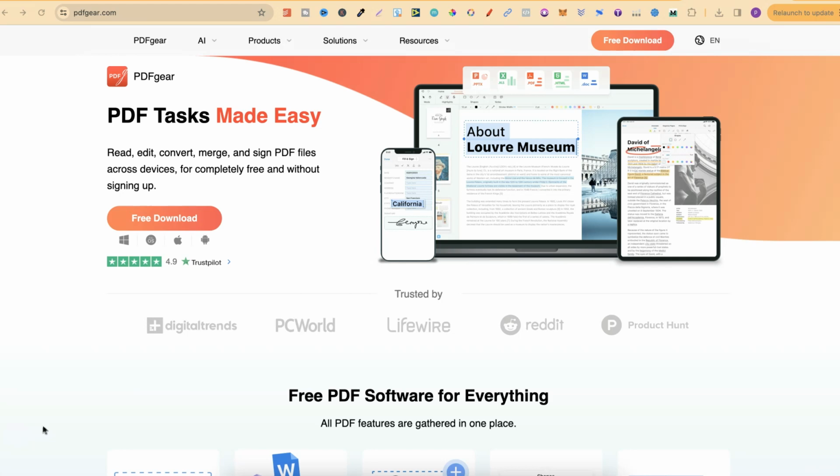In this tutorial, I'm going to show you how you can easily edit PDFs completely for free. So this is a new website which I recently came across and it's called pdfgear.com, and it's completely free to use and you don't even need to sign up, but we can read, edit, convert, merge and sign PDF files across all devices.